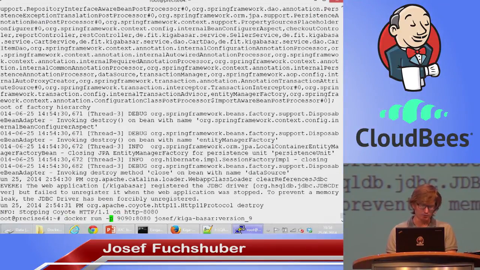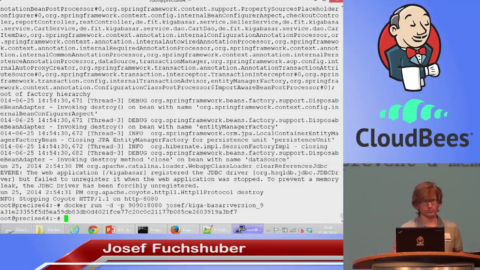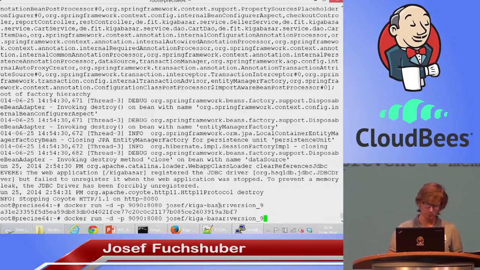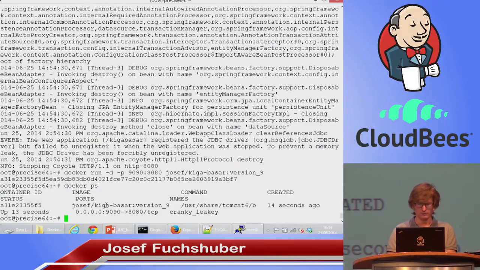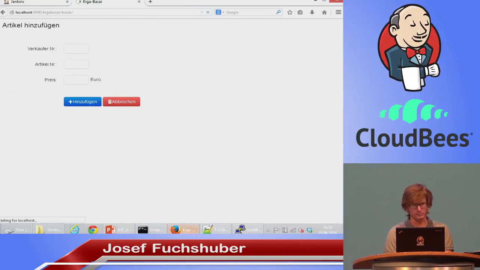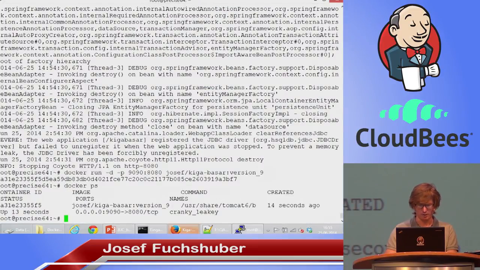If I want to run this application as a daemon, it's easy, one parameter more. And I get a hash. And I can see, okay, it's running. I want to check it. Yeah, it's running. And now we stop it.